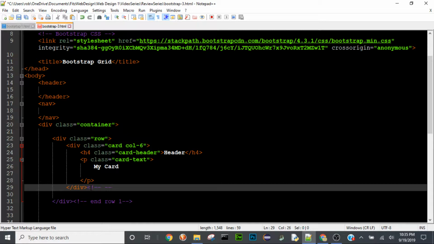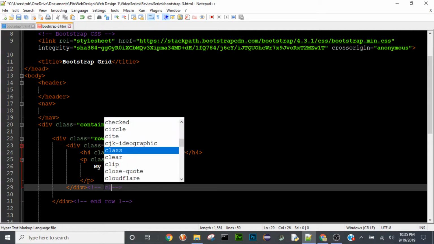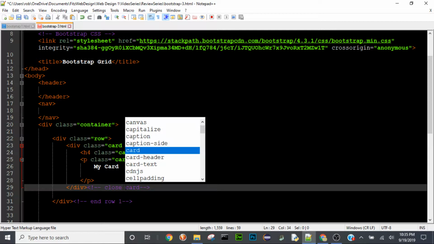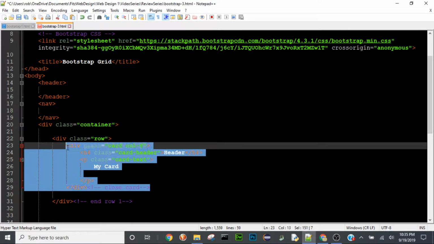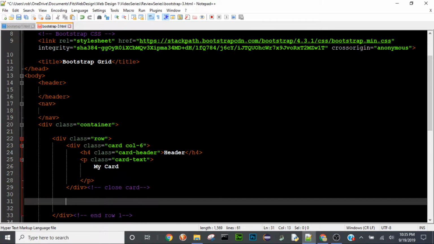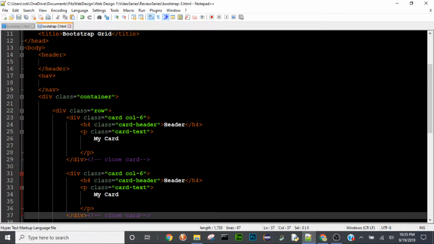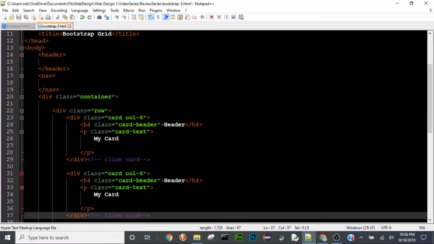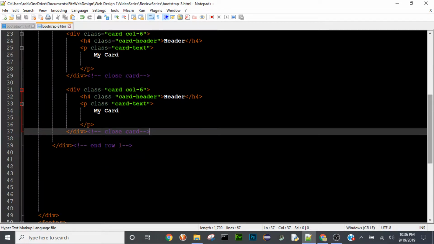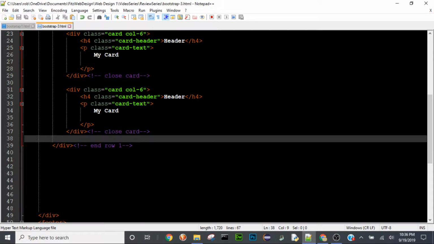So let's go ahead and comment the close of our card. And if we have 12 and we take up 6, that would leave 6 left for our next. So if we do 2 cards that take up 6 of our segments, we should get 2 cards in a row. In our next row, let's go ahead and we'll put one more row on here.